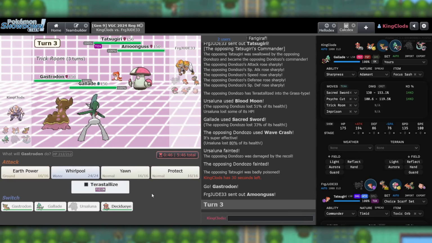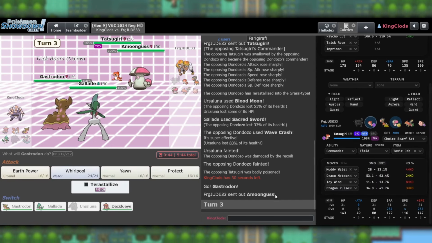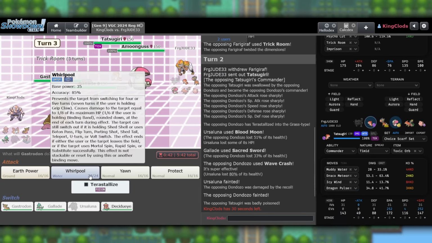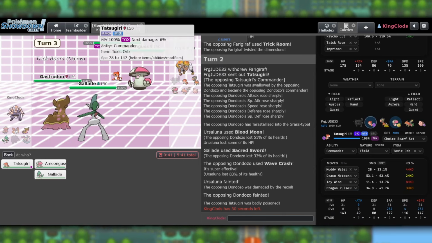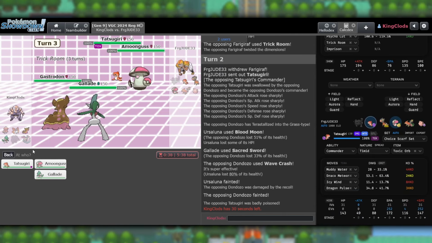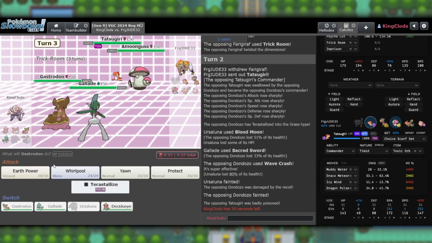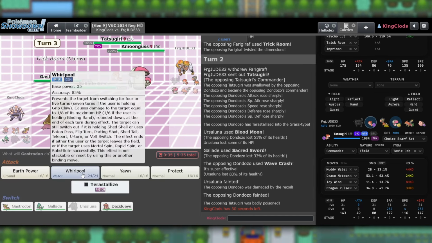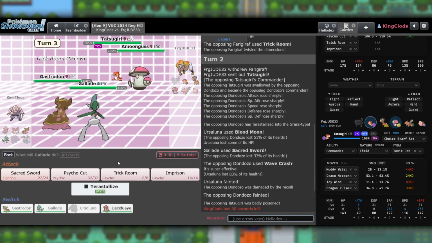Actually, does he carry Giga Drain? I don't think he carries Giga Drain. I might just click Whirlpool. What do you have? Toxic Orb. Oh, you'd wanted to do that. Yeah, I think we Whirlpool you.